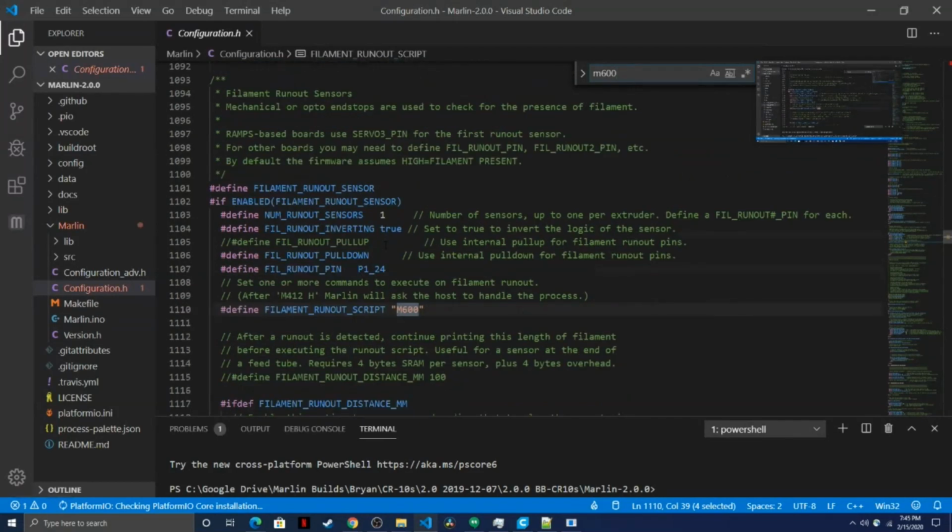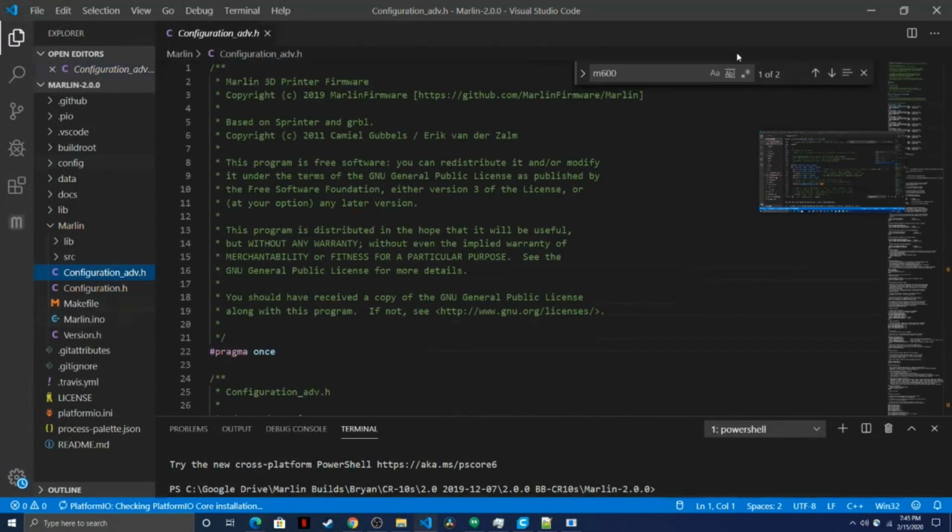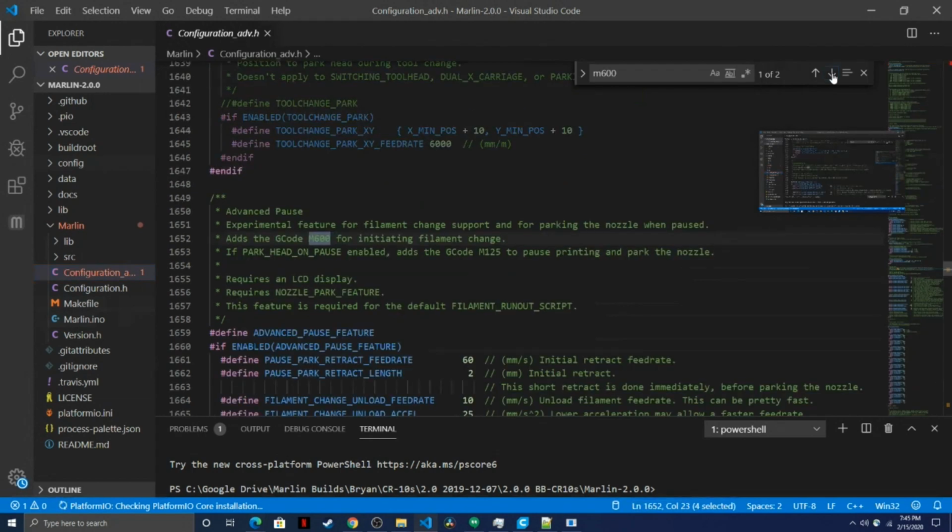So you do have to have in Marlin 2.0 the filament runout sensor enabled in order to... Actually, I'm sorry. The M600 should be in there past that. Let me just make sure. M600. Advanced pause. That's what it's called. I apologize, guys. There's so much code to go through.